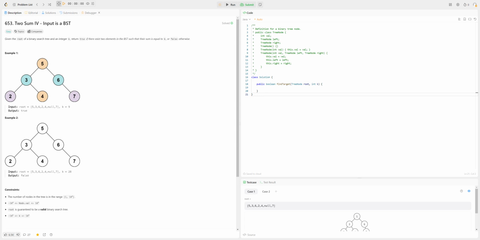Hello everyone. Today I'm going to solve a very interesting and popular programming interview question. That's two sum. There are variations of this problem, but this particular one is a two sum problem in a given binary search tree. Let's see what the problem is.